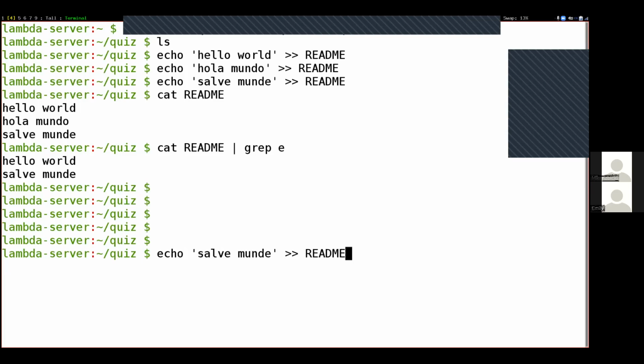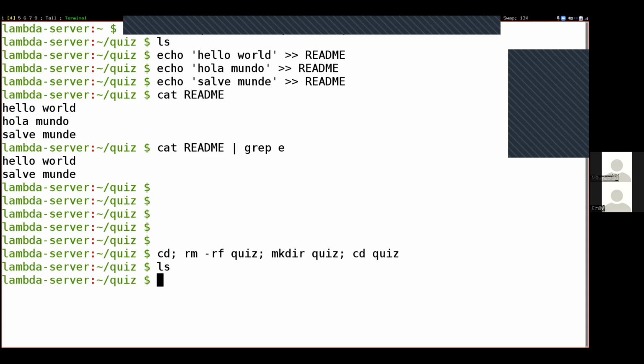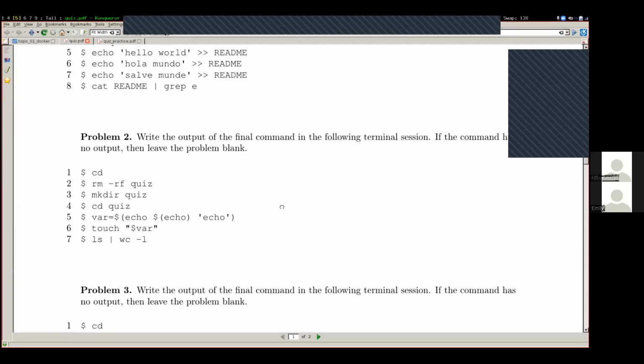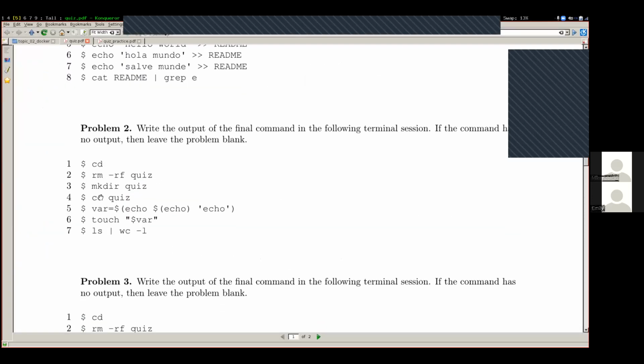And I'm going to use the up arrow to come back to my big long cd command here. There's the first 4 lines of problem 2, and hit enter, and we'll see that that totally reset our quiz folder for us. So back over here to problem 2. Did the first 4 lines already. We just have 5, 6, and 7 left.